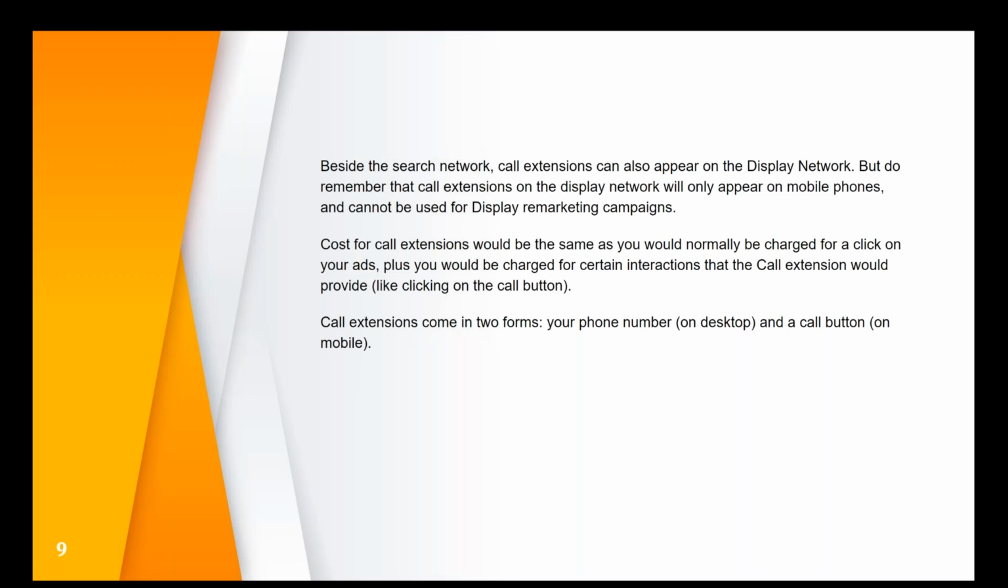Besides the search network, call extensions can appear on the display network, but do remember that call extensions on display network will only appear on mobile phones and cannot be used for display remarketing campaigns, because you are used to click on a mobile phone to call. Cost for call extension would be the same as you would normally be charged for a click on a regular ad. Plus, you would be charged for certain interactions that the call extension would provide, like clicking on the call button.